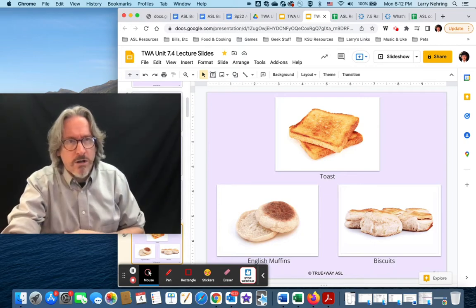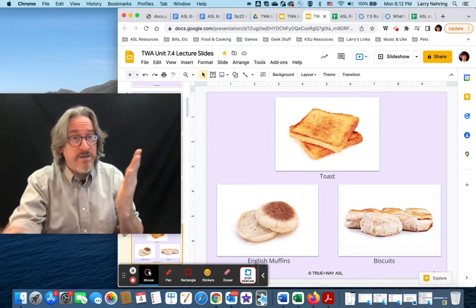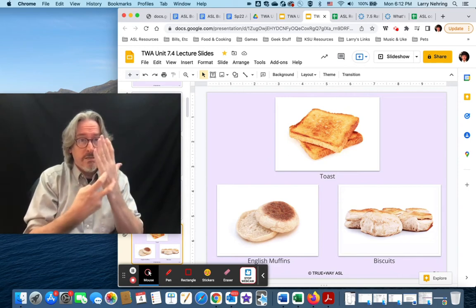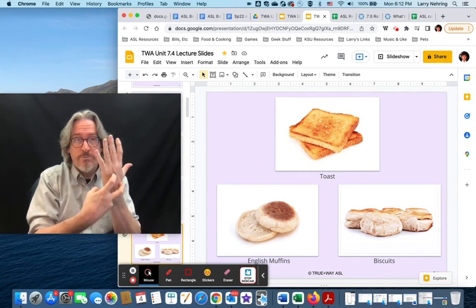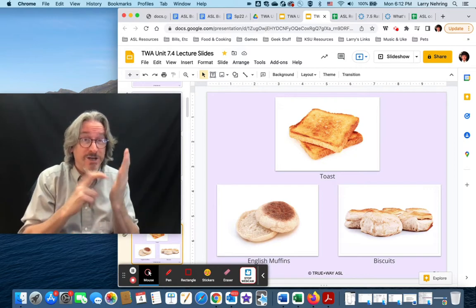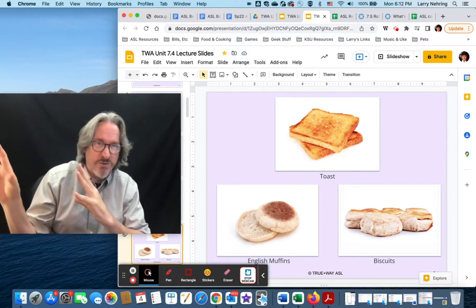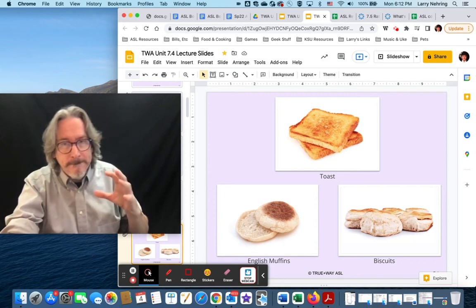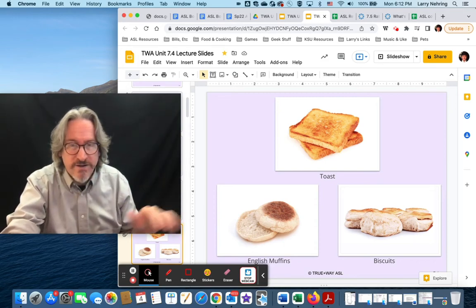Again, I'll go through all of the vocab. One thing to think about is toast: you're going to cook both sides of the bread, right? We're Americans, we toast both sides. We're not like the Brits who toast only one. Muffins and biscuits, we tend to fingerspell.